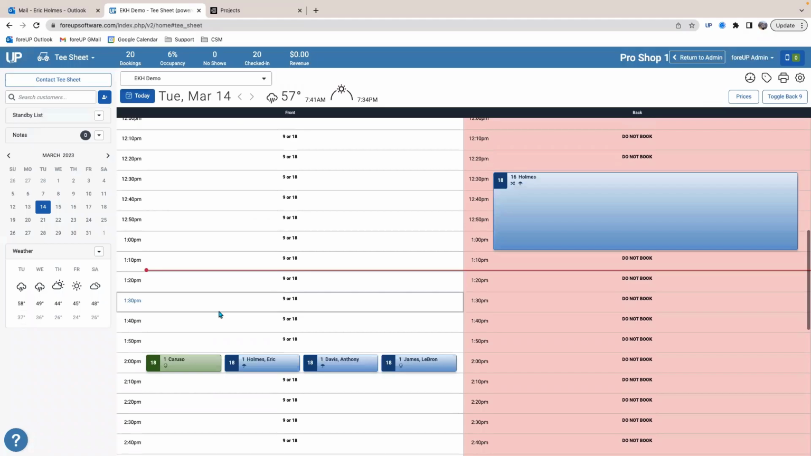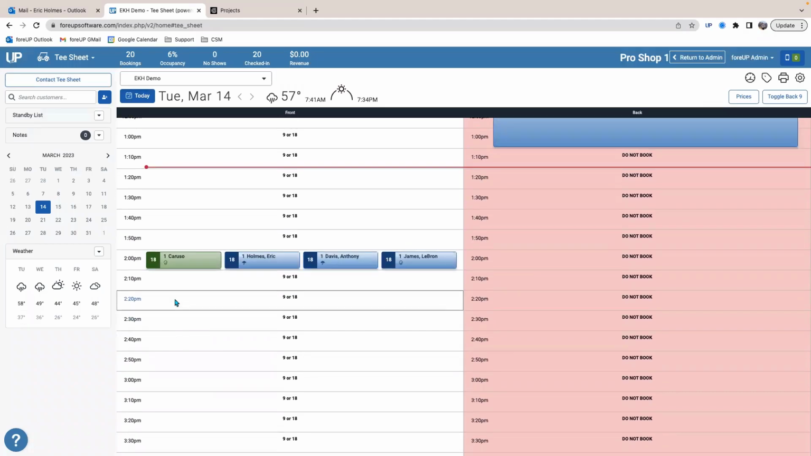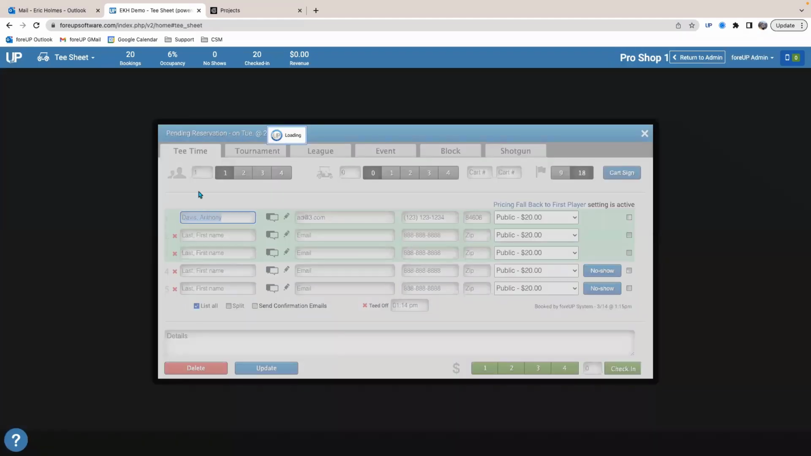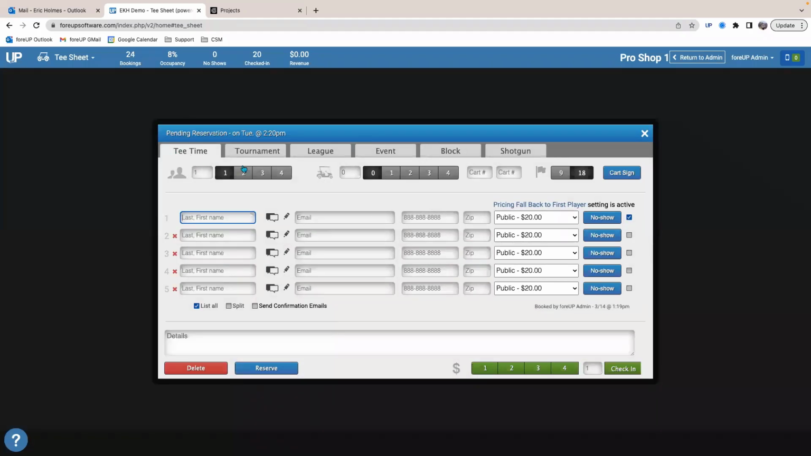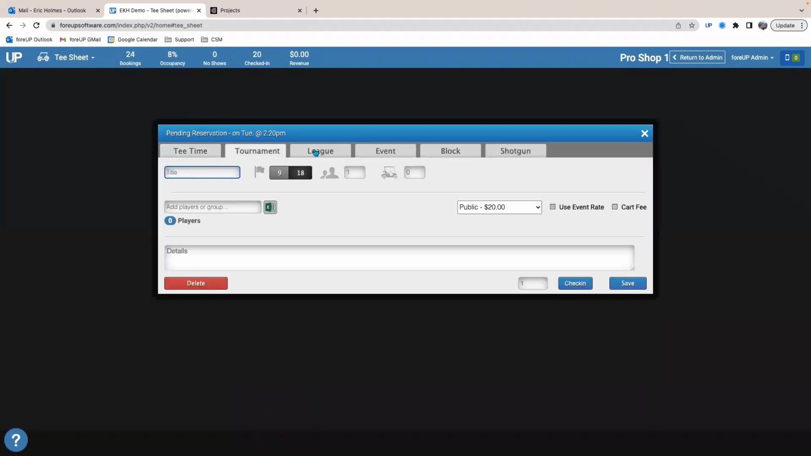Let's bounce back to the tee sheet and go over some of the different kinds of events we have. If you click on the tee time, you're able to make a tee time, a tournament, a league, or an event. Tournaments, leagues, and events all have the exact same functionality. The only difference is the coloring on the tee sheet of each event.